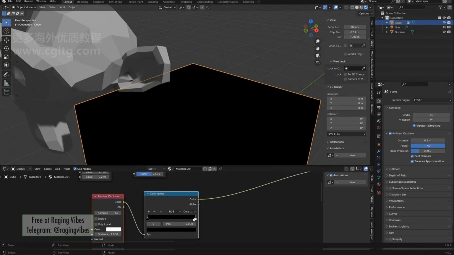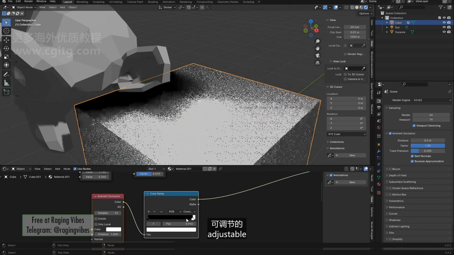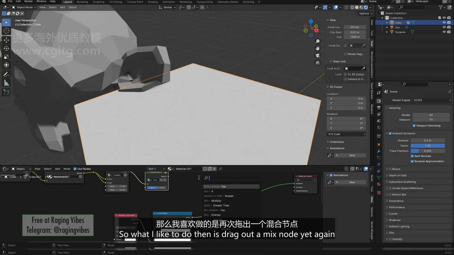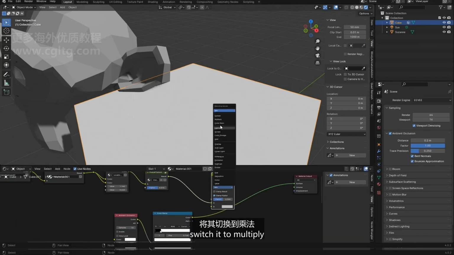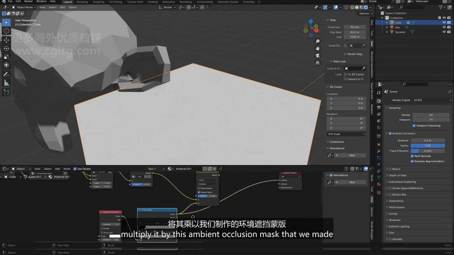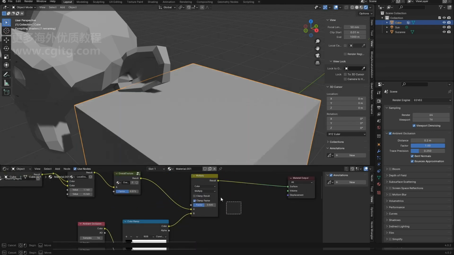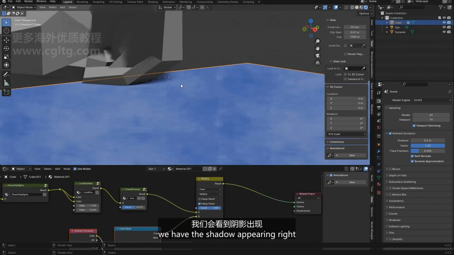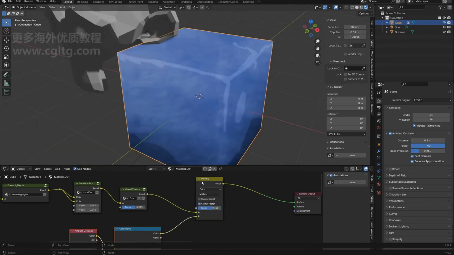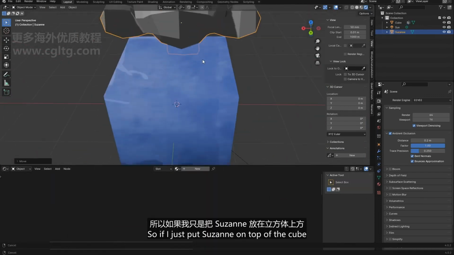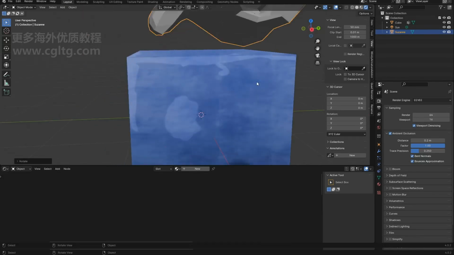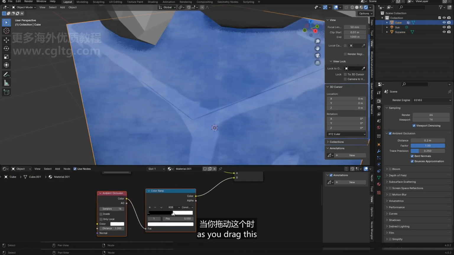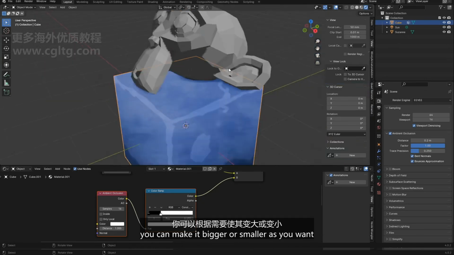and then if we shift click on this, we have something that's very harsh but also very adjustable. So what I like to do then is drag out a mix node yet again, switch it to multiply, and multiply it by this ambient occlusion mask that we made. So now as you can see, if we drag this up and down, we have the shadow appearing right there. So if I just put Suzanne on top of the cube, you can see it's faint but it's there, and as you drag this, you can make it bigger or smaller as you want.